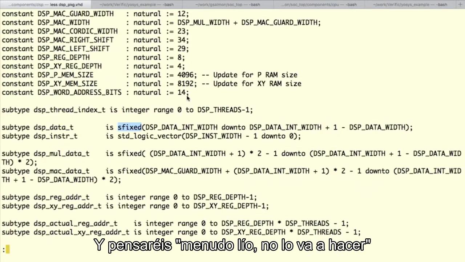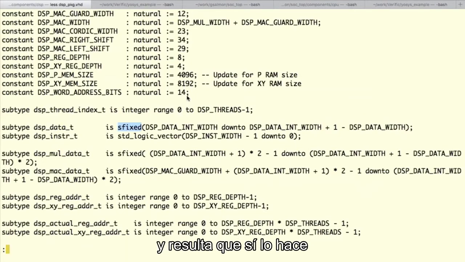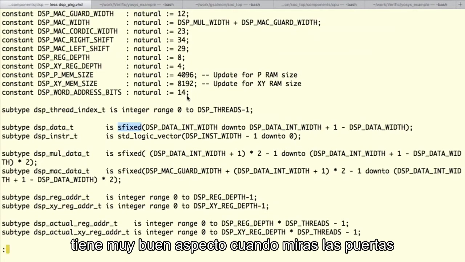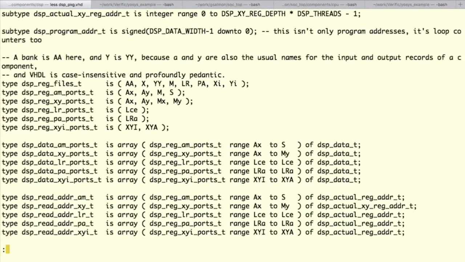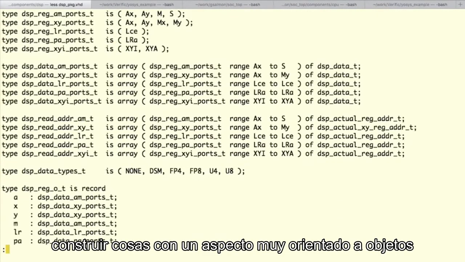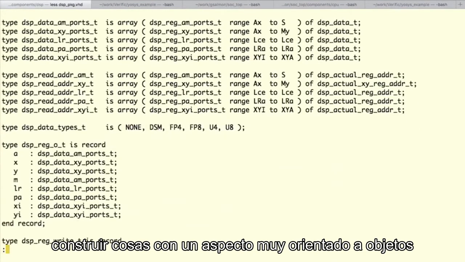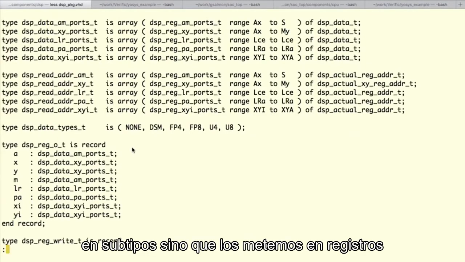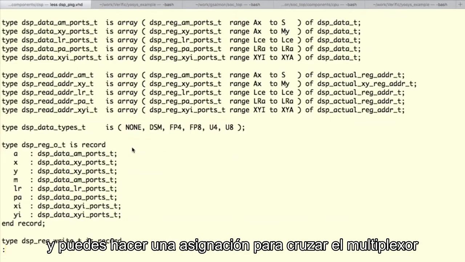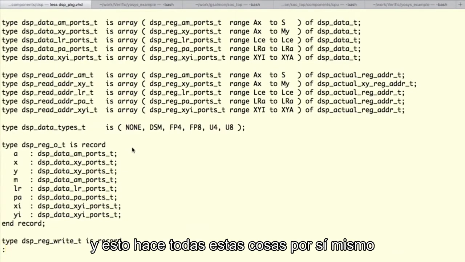And you think, well, what a mess is that going to make? And it turns out that it doesn't. It looks pretty good when you actually look at the gates. So what we tend to do is build things that are very, very object-oriented looking. For instance, we encapsulate not only the types into subtypes, but then we put those into records. And you can do an assignment across a multiplexer, and it does all of these things all by itself.